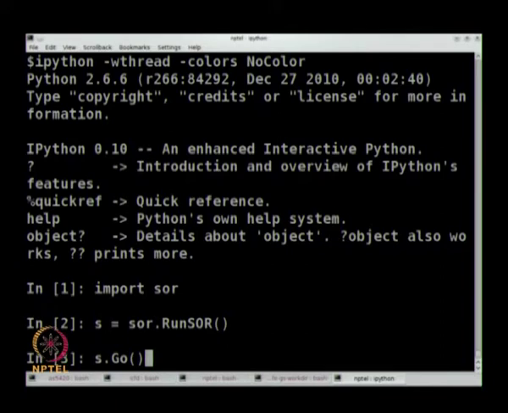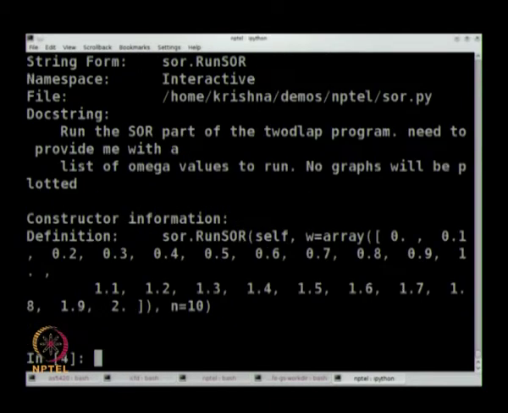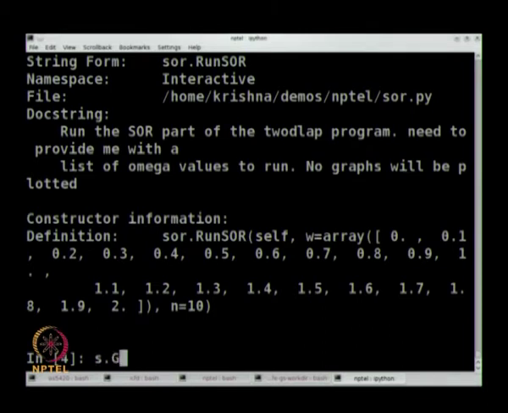So what does run SOR do? What run SOR does is it is going to run SOR for the values of omega going from 0.0 to 2.0, and I am taking 20 values in between. It is going to run for 20 values and it is going to take 10 iterations. Is that fine? Anyway, let us see. Let me just run it and see what we get.